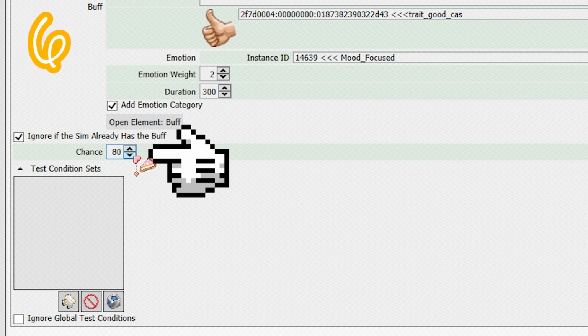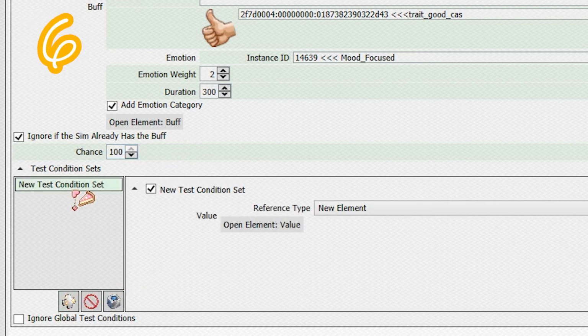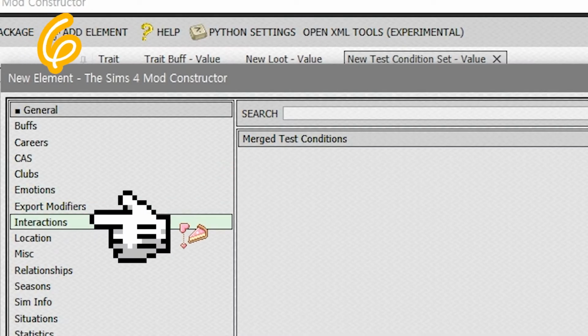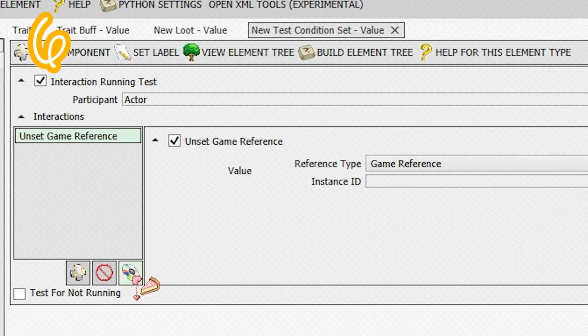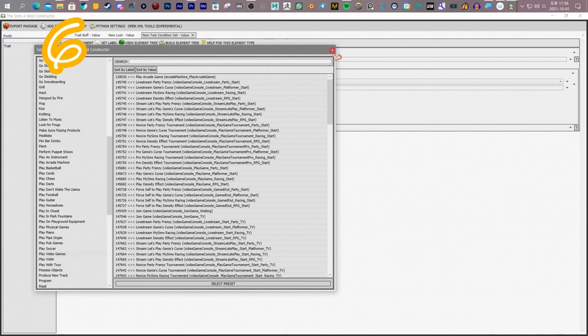Choose the chance percent that it will show. In test condition, click plus. Open element value. Add component. Interactions. Running test. Select disk. Grab your traits. Done. 7.